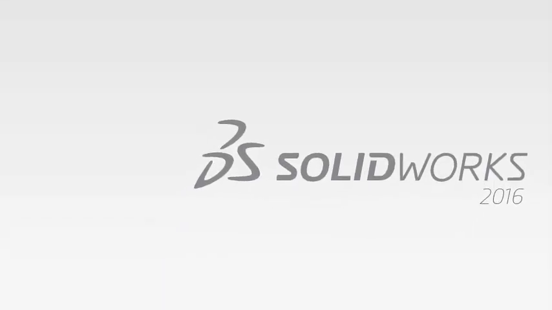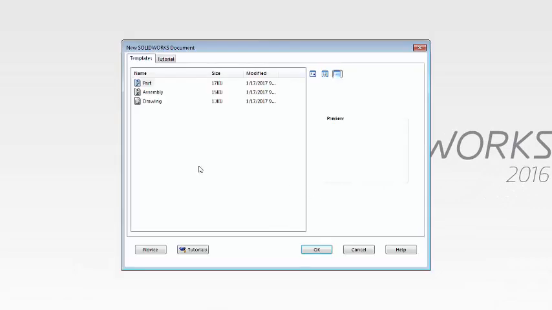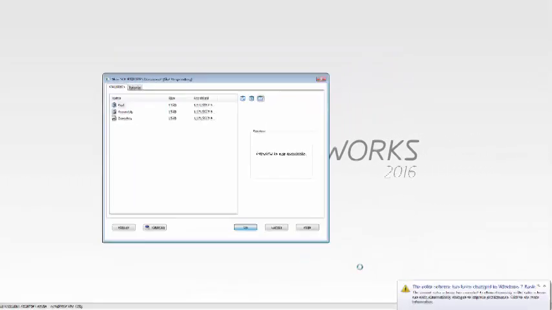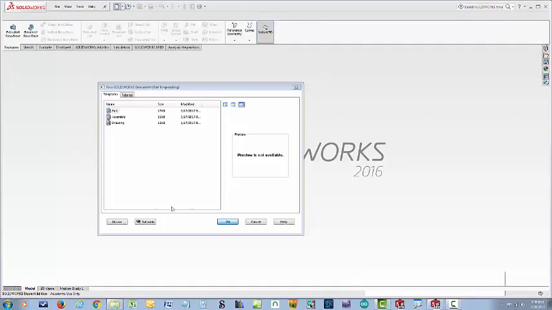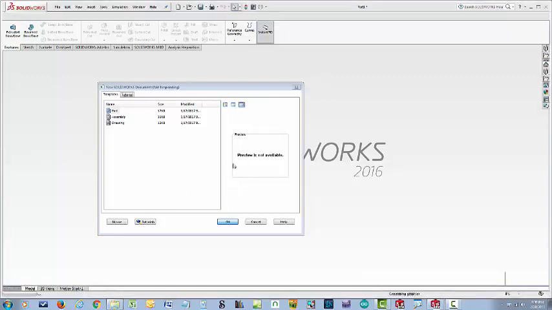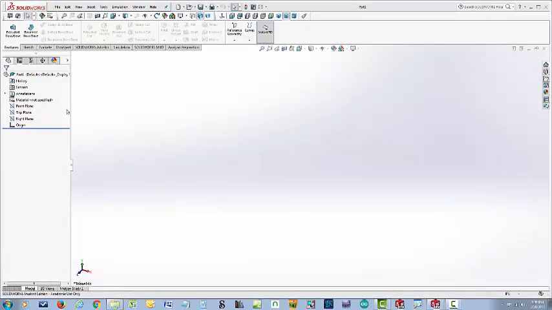So when we click it, it wants to know if we want to do a part, assembly, or drawing. We want to do a part. Say OK. And after it loads, we will see the environment that is presented to us for the part creation.